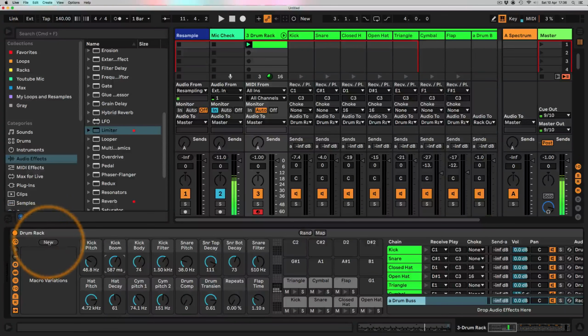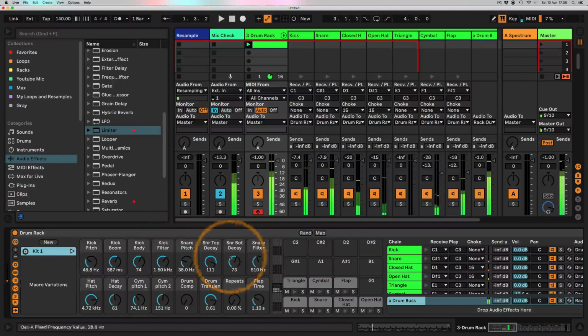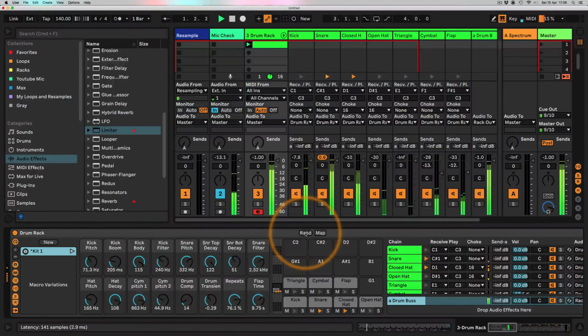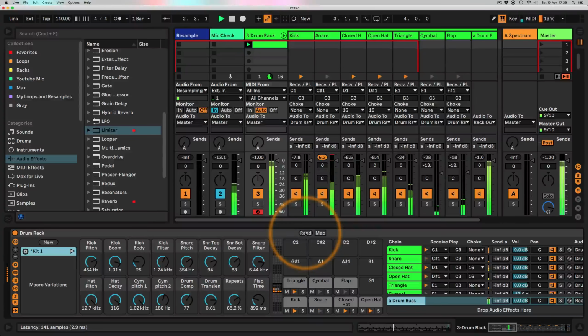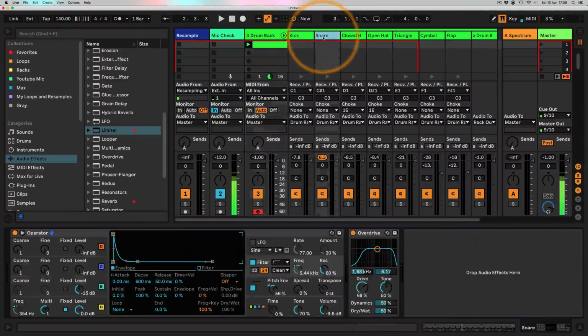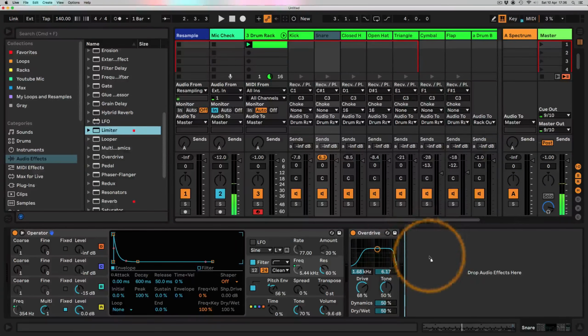So I can hit new, and now I have a variation of all those macros. So I'm going to rename it, and I'm going to call it Kit 1. Okay. Now I'm going to randomize them. That wasn't very nice. I think maybe I should put a limiter on that snare. I can see that it is screaming. Let's do that there.